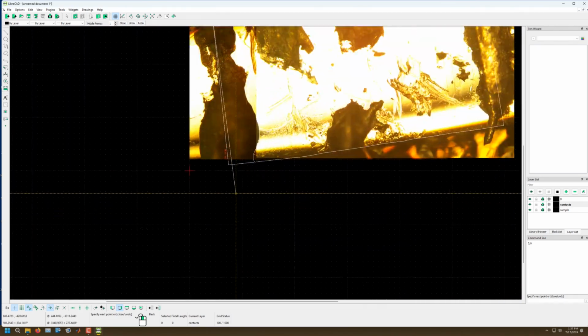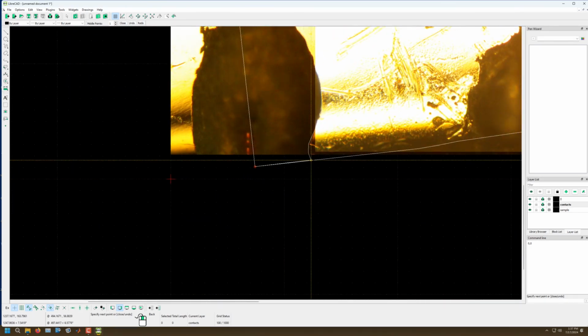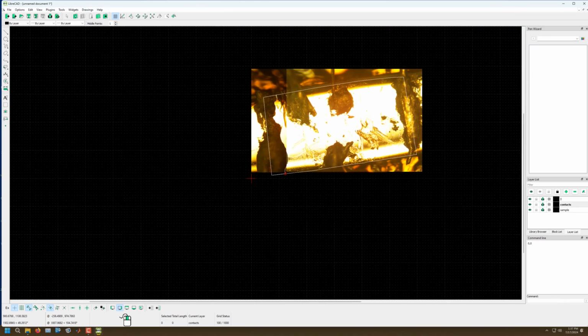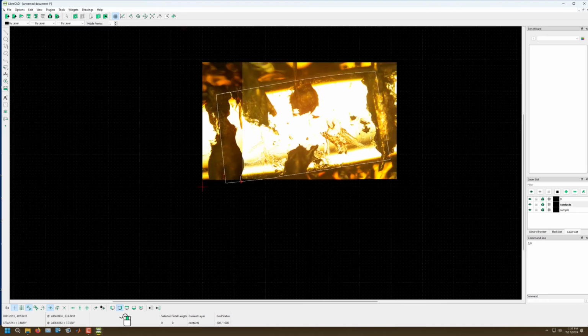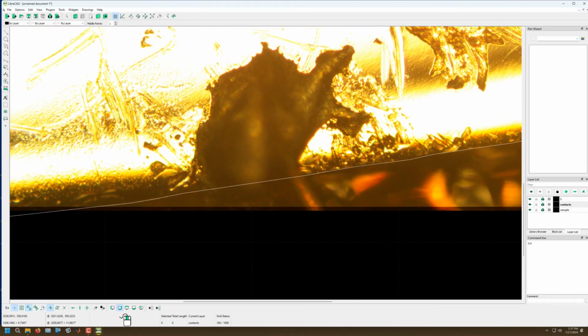I'll just click it back here because that's all it has to do. So we have traced one complete loop for this contact. Every contact that we trace, we need to give it a complete loop. So now we're going to do the same thing for all of these other ones.